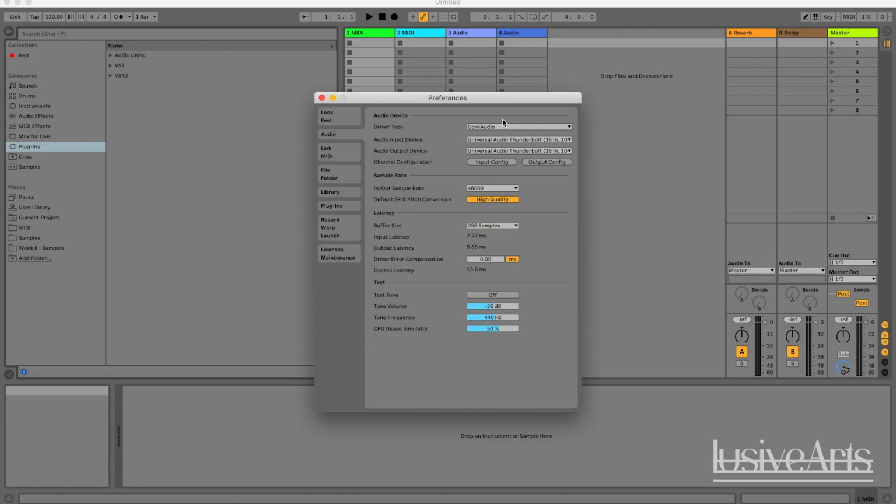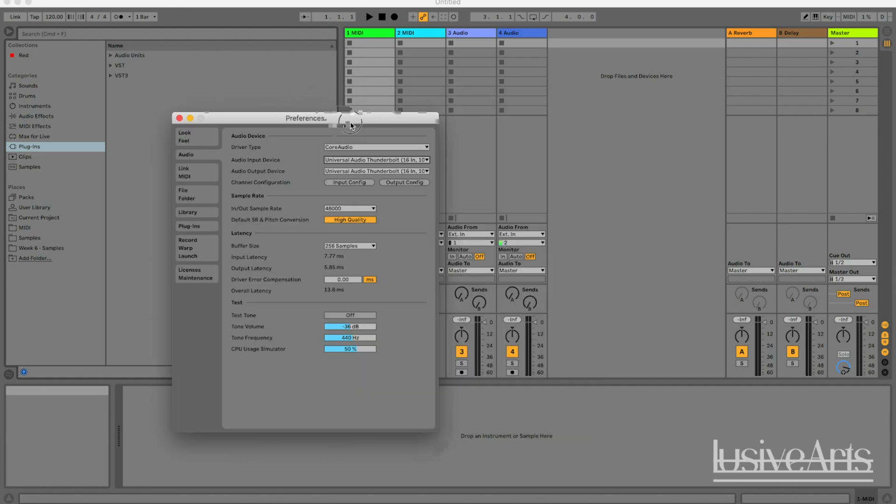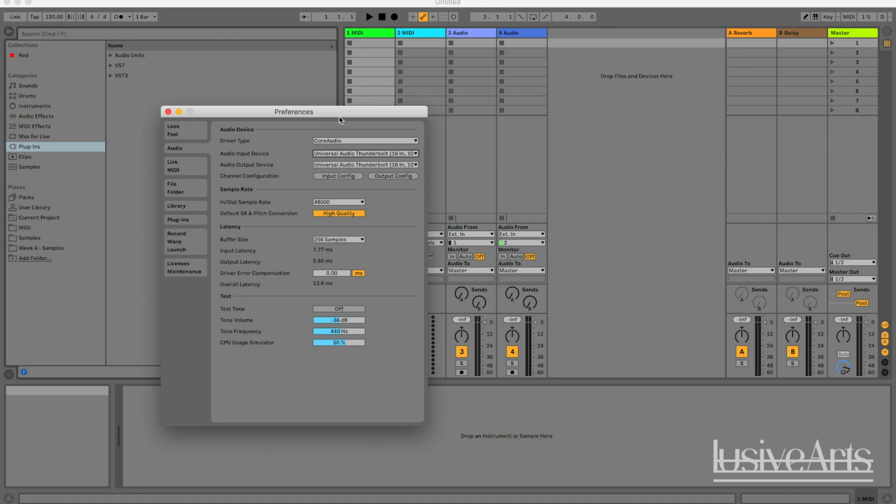So I'm just going to show you how to set up your inputs and outputs. Once you have your drivers installed and you have your audio interface all working, in your inputs and outputs, you should be able to see where that is. So if I use this drop down here, I can see my Universal Audio Thunderbolt, and then that's what I have selected for my inputs. So now I'm getting all the sound from those mic 1 and 2 inputs.